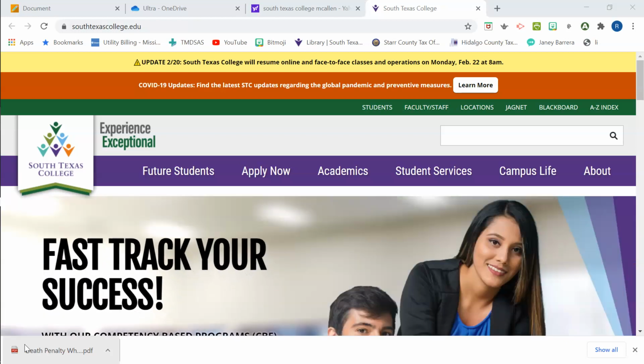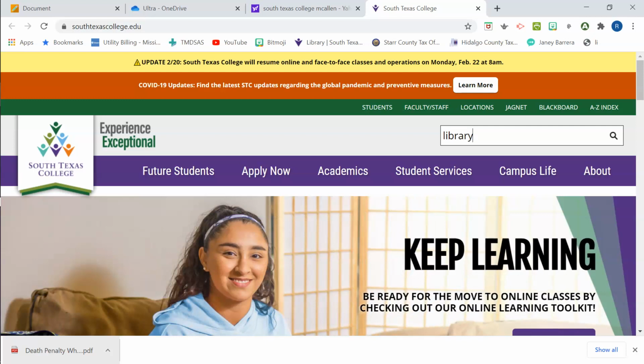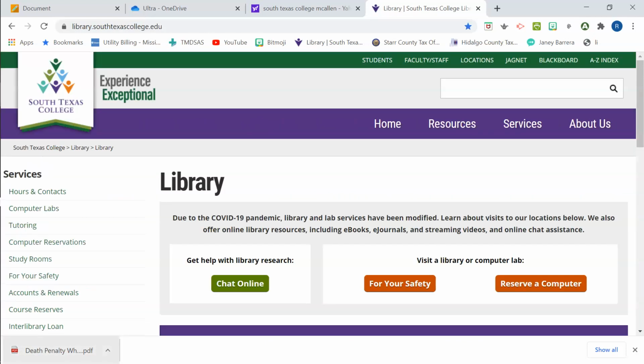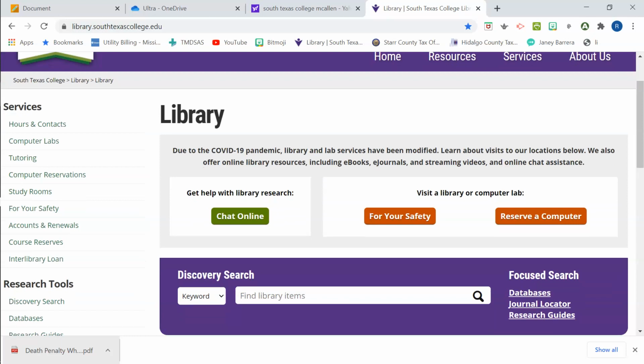From the STC home webpage, probably the easiest way to navigate to the library webpage is to simply type the word library into the search bar, and we see that it does quickly bring us to the library web page. In the center of the screen, you see a green chat button that would allow you to chat with a librarian if you wanted some help or had a question for a librarian.